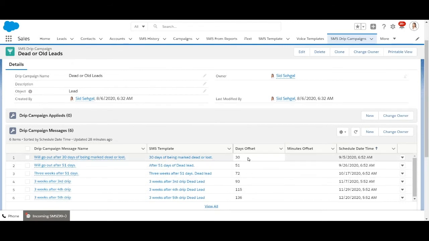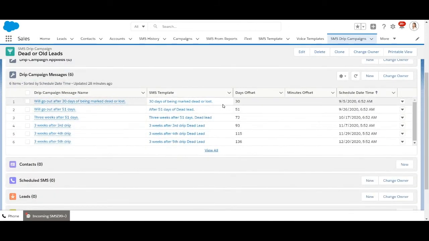You can choose whichever day and time you want to send out your drips to. As you can see, I've already defined messages to go out at particular days. You can choose to send the messages even at particular times. I have used SMS templates here. You're free to use SMS templates or surveys or iText or even ringless voicemails to add to your drip campaigns.